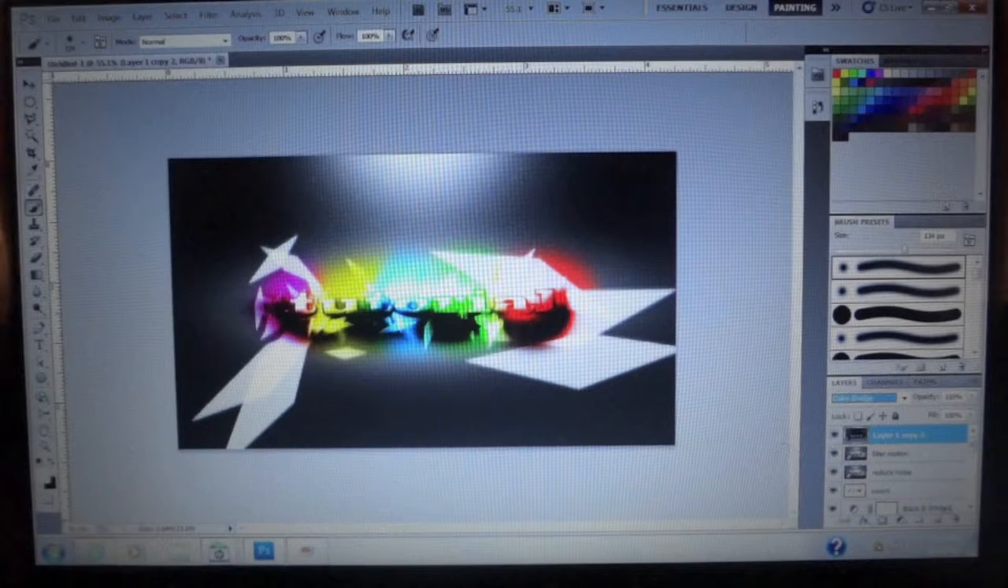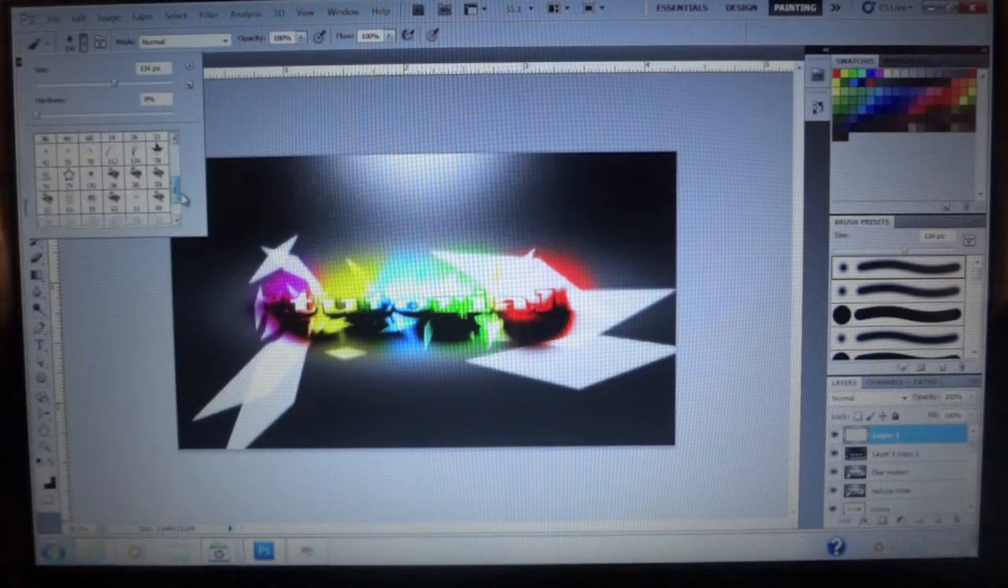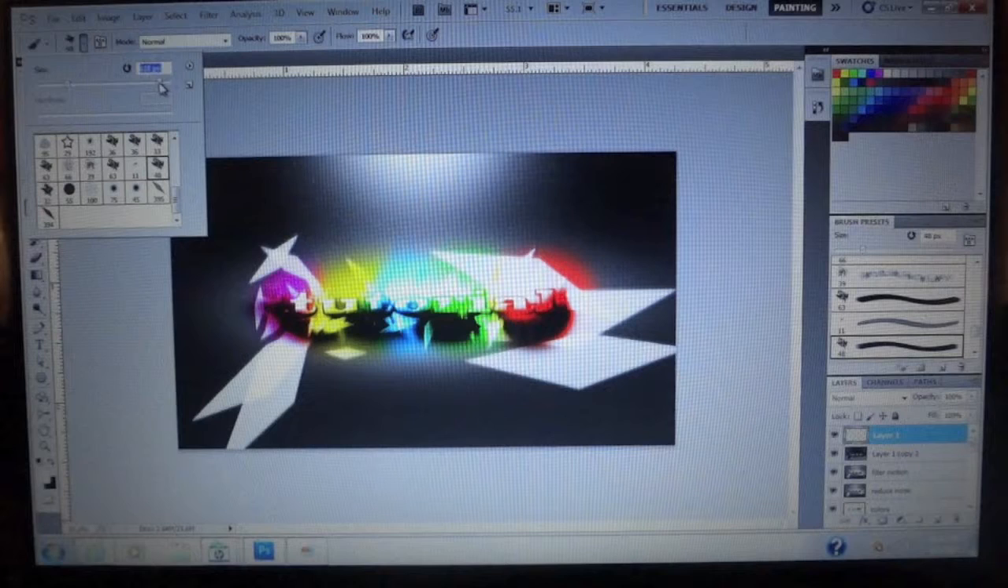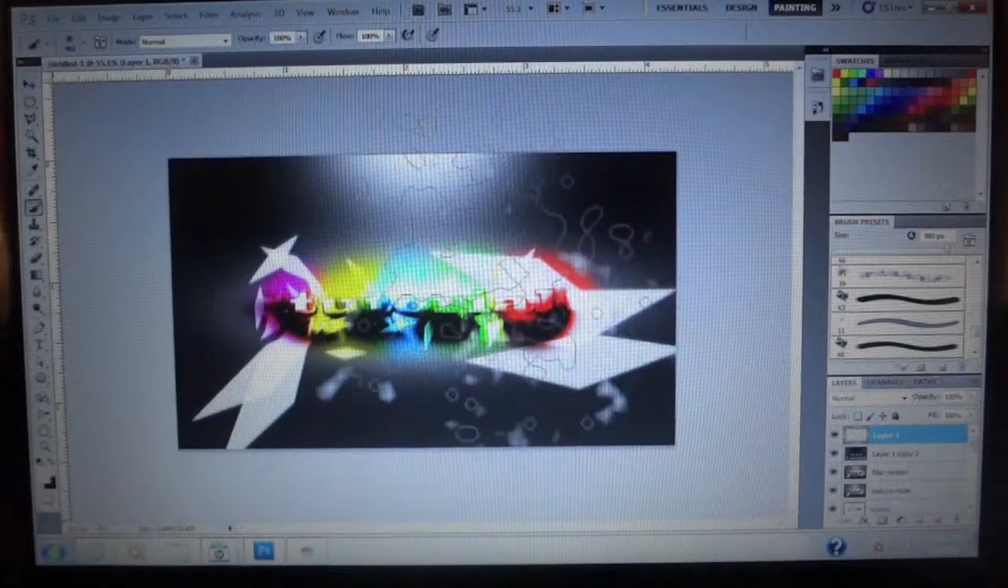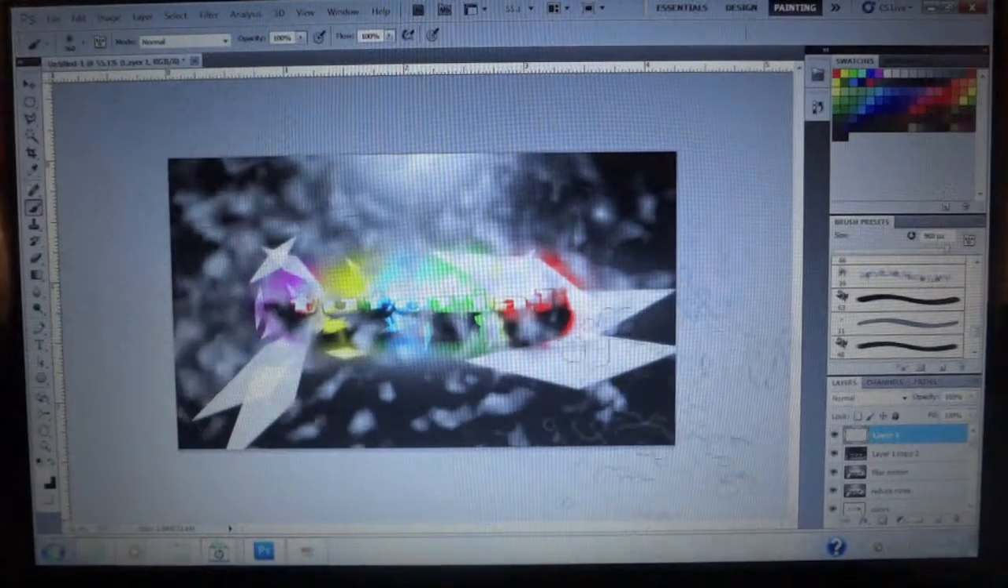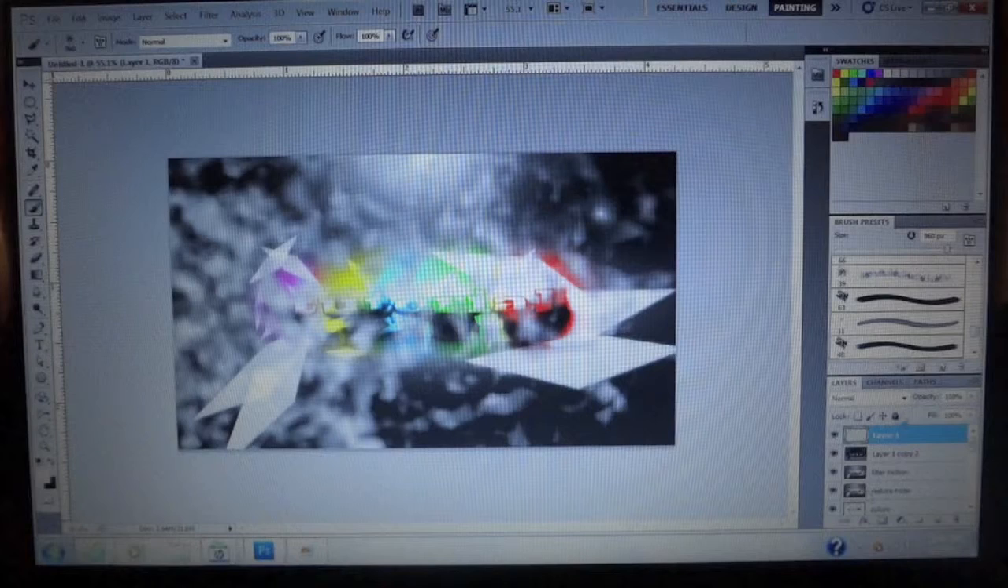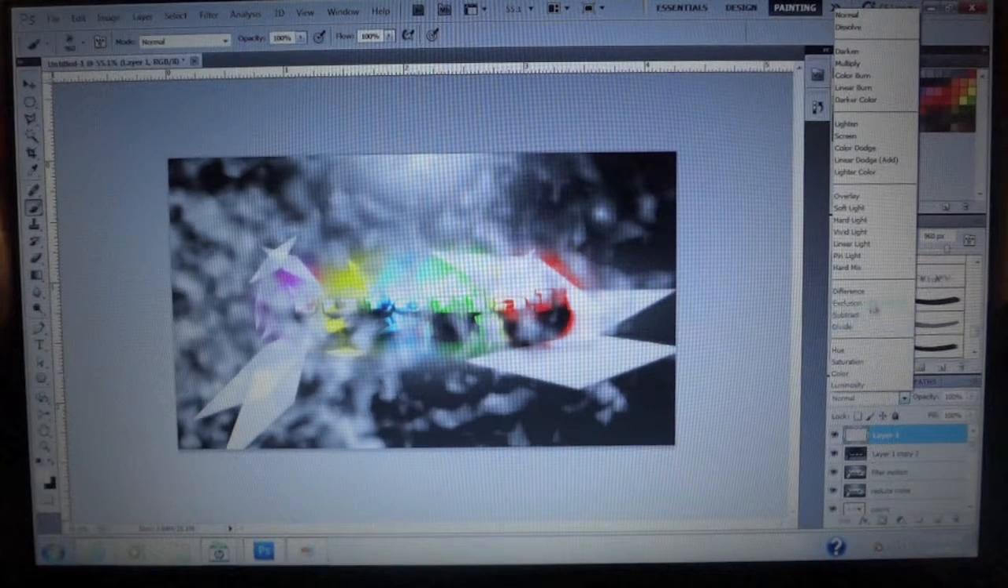And so the last layer that we're going to do, we're going to hit new layer. And we're just going to paint with a paintbrush. So let me find one that's kind of crazy and cool looking. Alright, that one looks good to me. I'm going to make it really big. I'm going to select white, and I'm just going to paint over it. And then I'm going to select the layer mode to overlay.